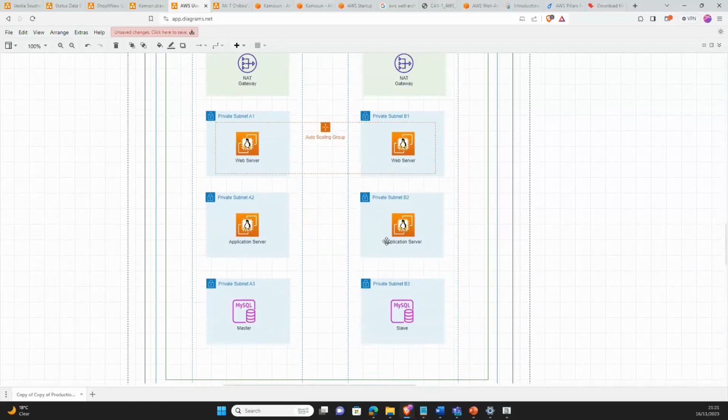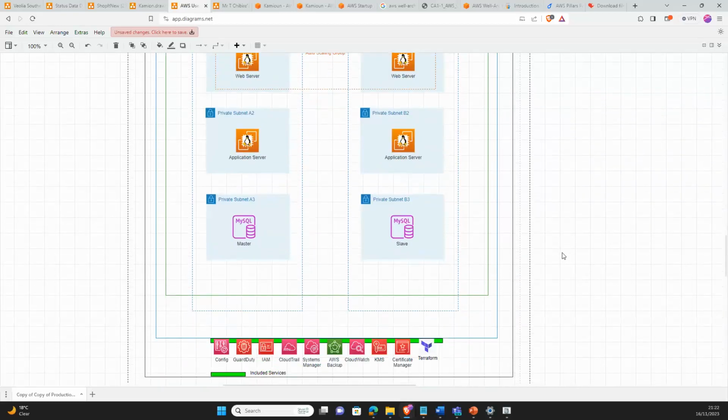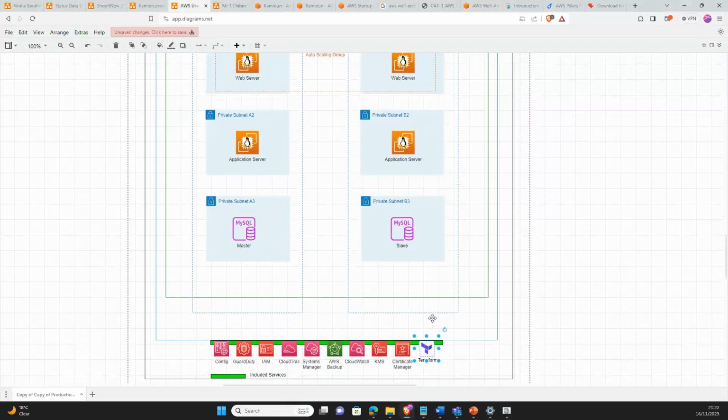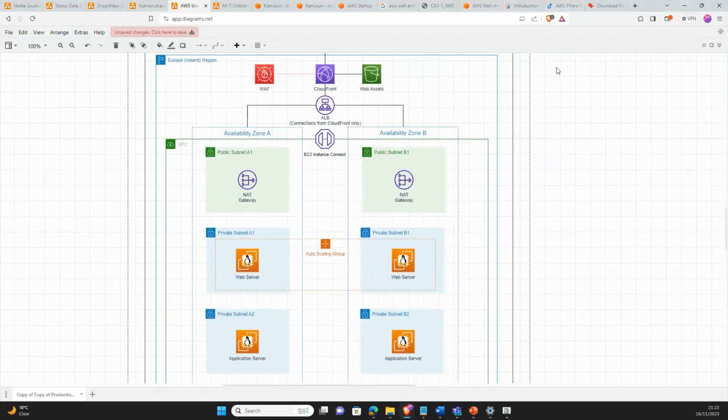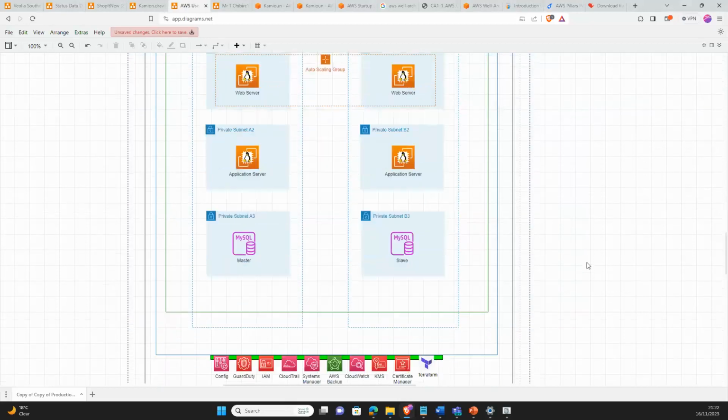The next pillar will be around operational excellence. Now, the main thing here is automation. We've not incorporated any CI/CD tools, but with Terraform, we can have our infrastructure up and running, which is a section of our operational excellence.